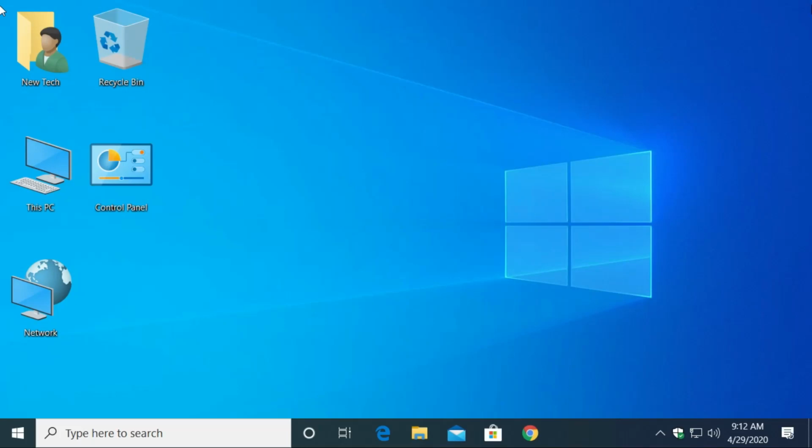In this tutorial, you will learn how to disable sleep mode in a Windows 10 computer.